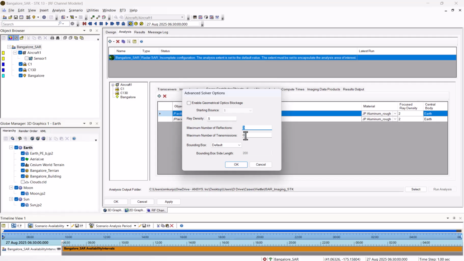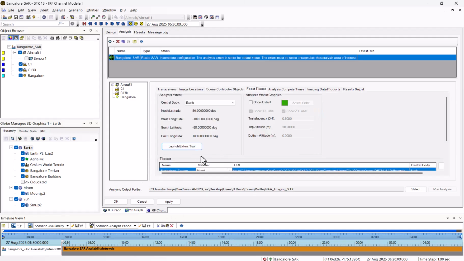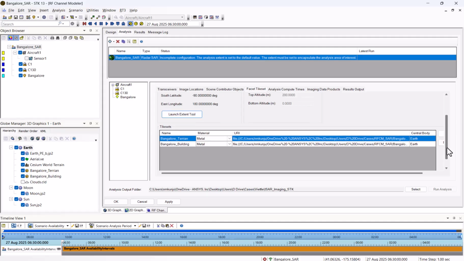So if ray density is 0.5, that means every 6 centimeters on the terrain you will have a ray hit. That's mainly to set your GPU memory consumption, and you can also set the number of reflections and transmissions to be considered by the shooting and bouncing ray solver.